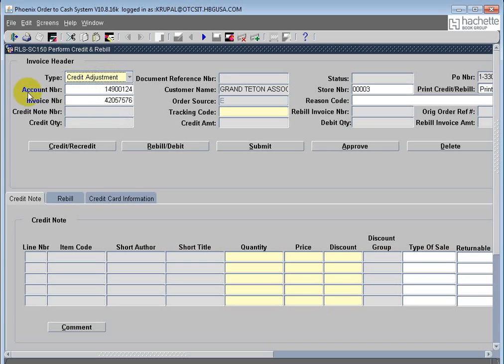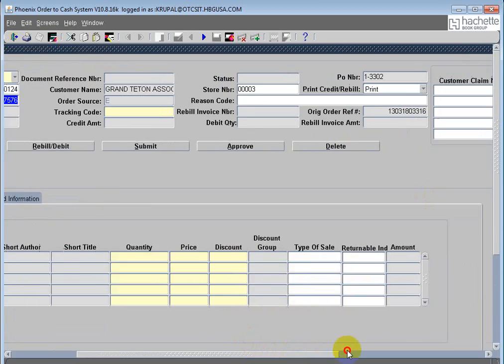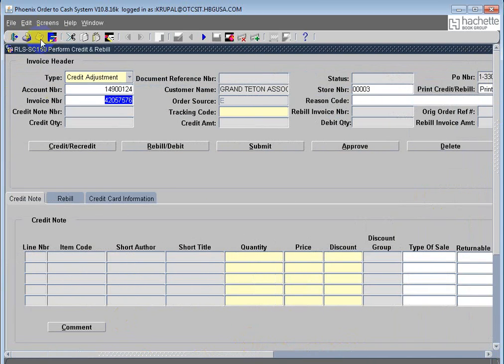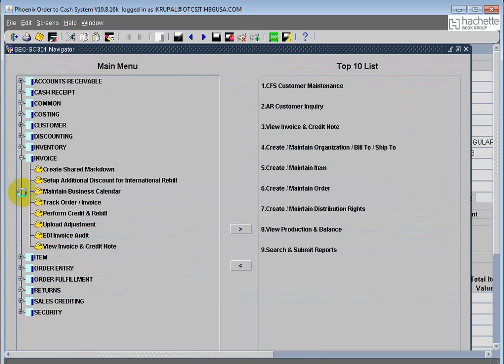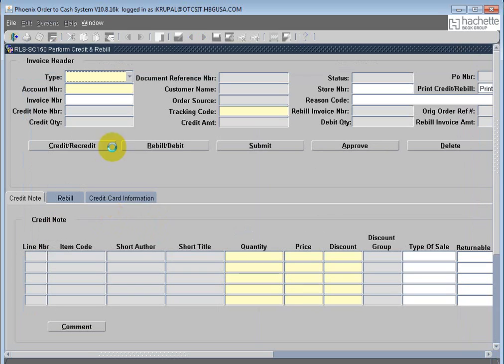First I am going to create adjustment. See, when I am navigating from the V-invoice screen, this invoice number will automatically populate. Account number, all the details. Okay. If I am not navigating through this screen, and directly go to the perform the retrieval screen, then you have to mention all these things.